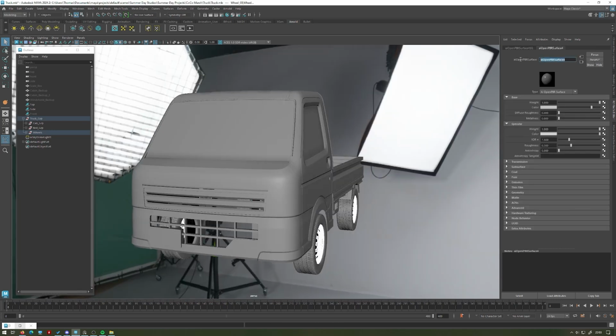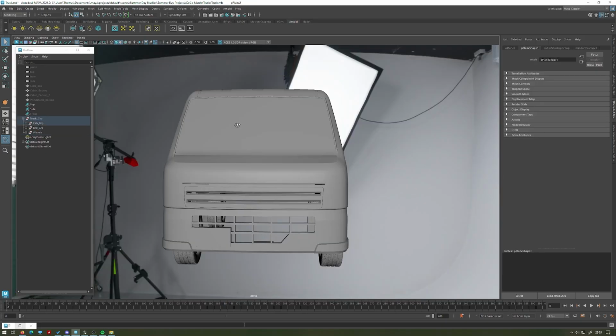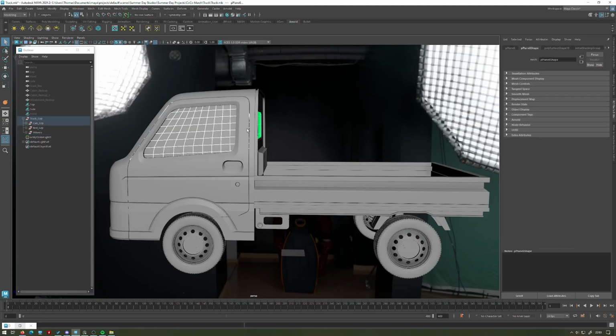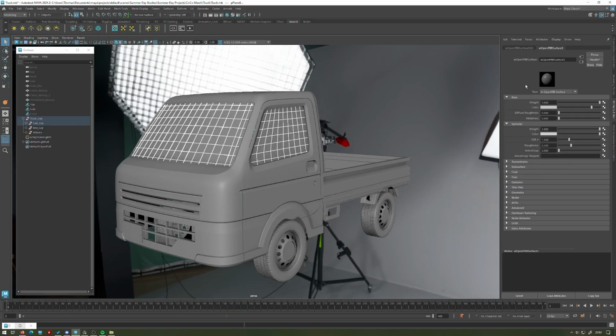Open PBR Surface, and we'll just call this hubcaps_shader or something like that. Occasionally I'll like to do _shader. Just name it however you like, as long as it's kind of in a clean and consistent way and you can understand it. And then for the last material, we'll go ahead and apply another AI Open PBR Surface.